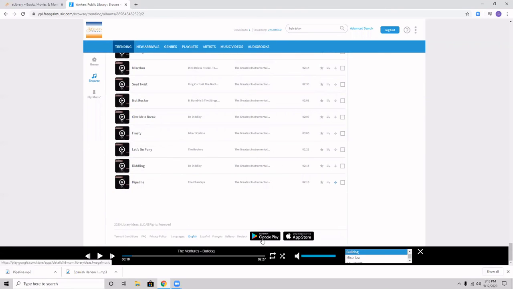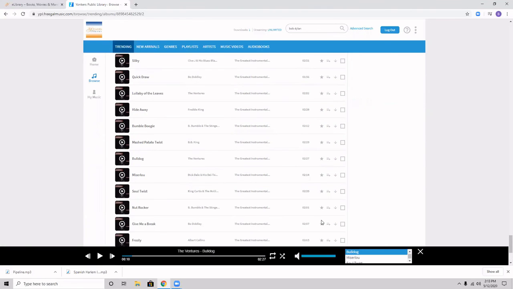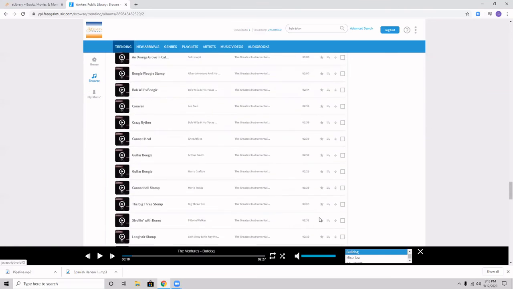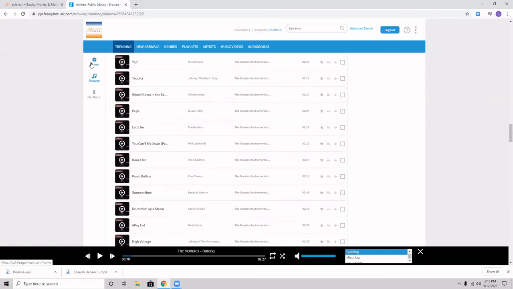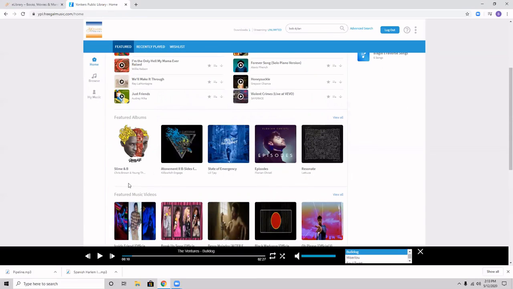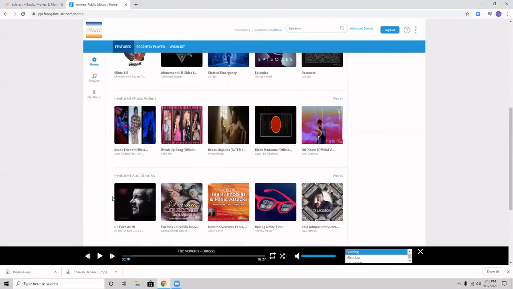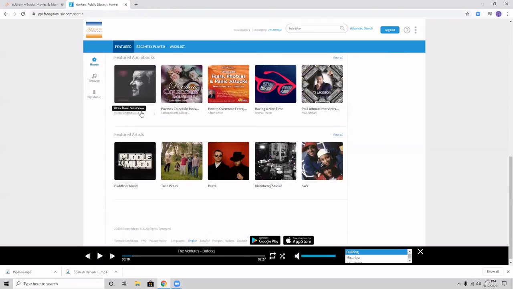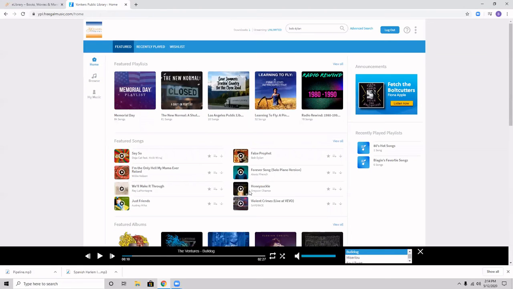And once again, if you go to Google Play, Freegal could be downloaded on your phone or tablet on Google Play, or you could download it on the Apple Store, and you can stream music all day, whenever you want. To go home, press home. Obviously, it takes you to a featured page with featured albums, featured music videos, the audiobooks, even featured artists.